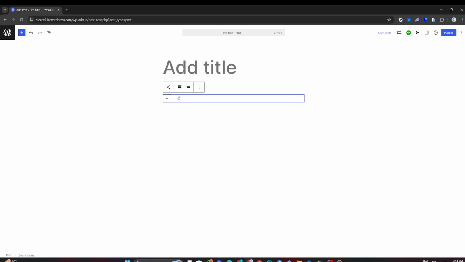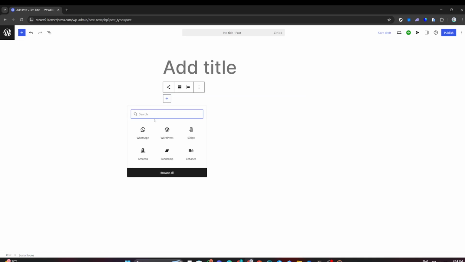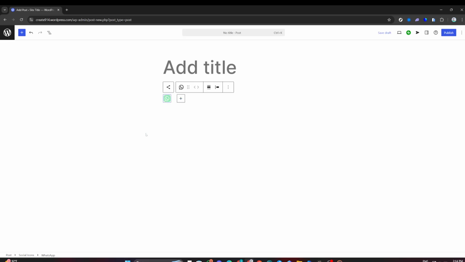After selecting the social icons block, you will see a search bar appear within the block options. Type WhatsApp into this search bar to find the relevant icon. This action narrows down the options and allows you to quickly locate the WhatsApp button. Once the WhatsApp icon appears in the search results, click on it to add it to your post.